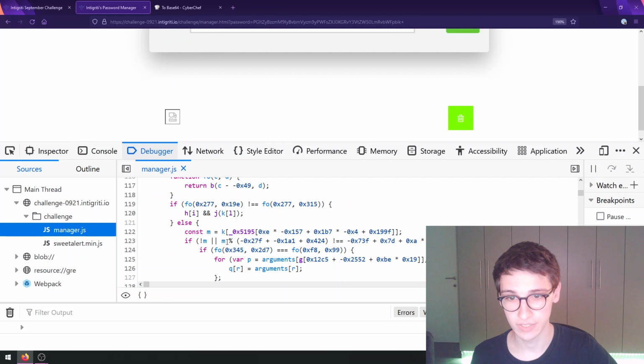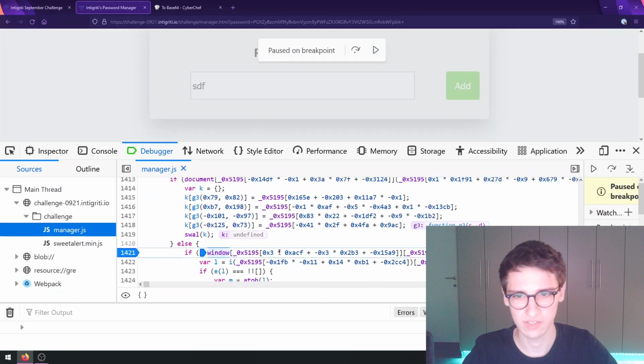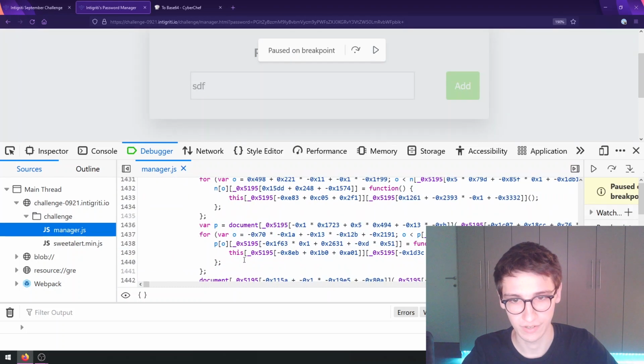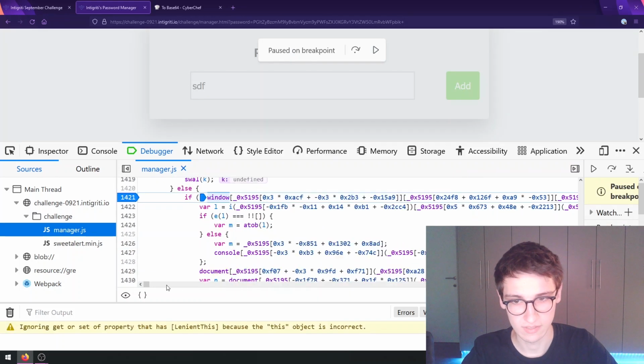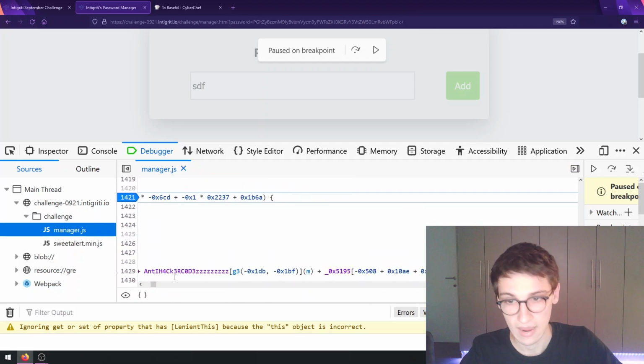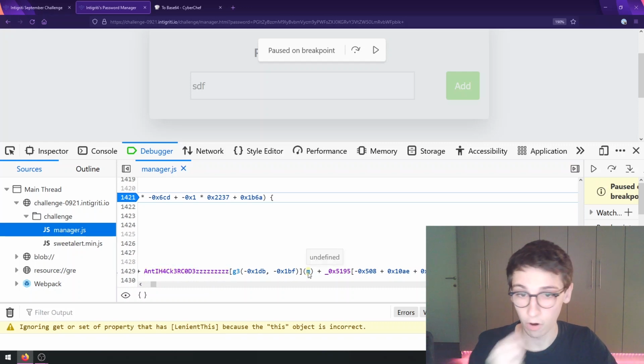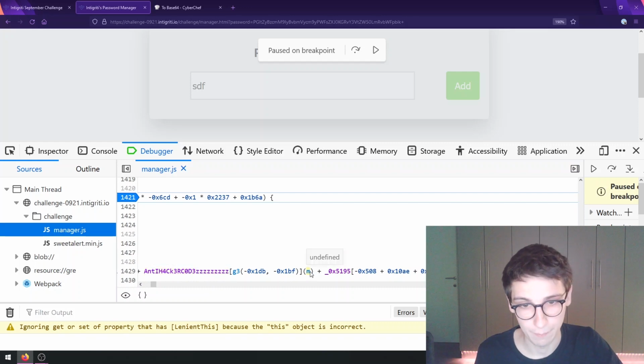Let's go back to the code here and take a look at that. I'm just going to run this again so I get back to this breakpoint. Perfect. And then we had this document where we were setting it, and here we had this anti-hacker code, which was using our input m. Okay, let's take a look at this thing.